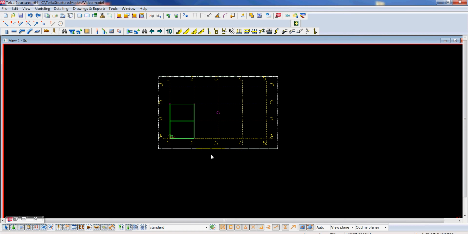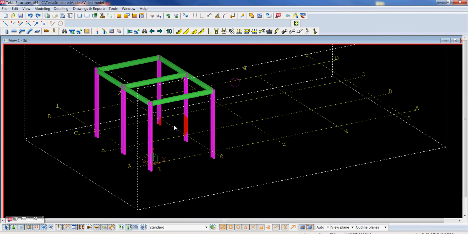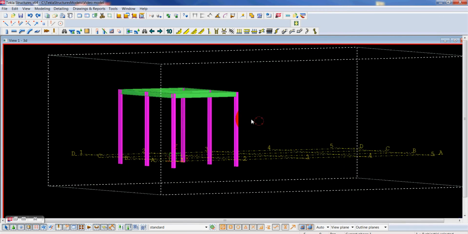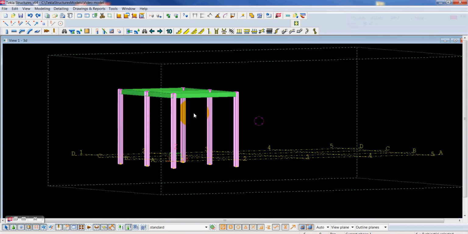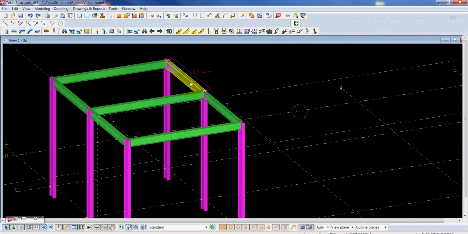All right, guys, we're here to look into object level settings. I went ahead and modeled in some beams and columns. Doesn't matter what they are, I just threw some stuff in. Whatever you want is fine.